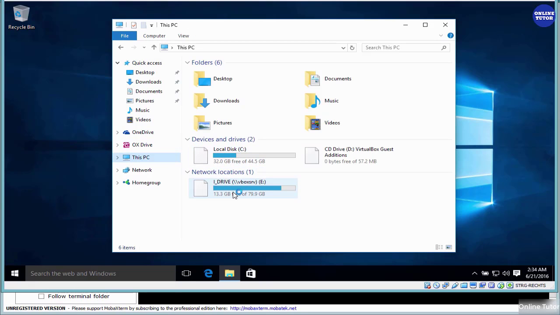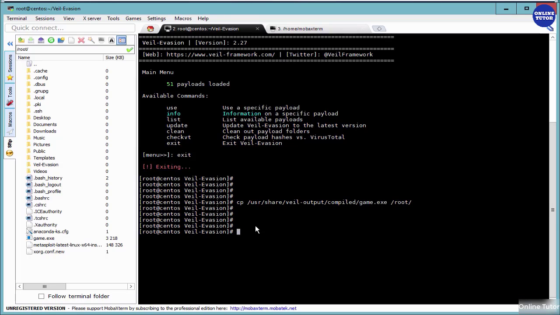As we'll see here, we have the I drive, which is now called E, and if I click on that, we will see the game.exe file within that folder. What I then want to do is copy that game.exe file to this machine. Let's go ahead and show you.